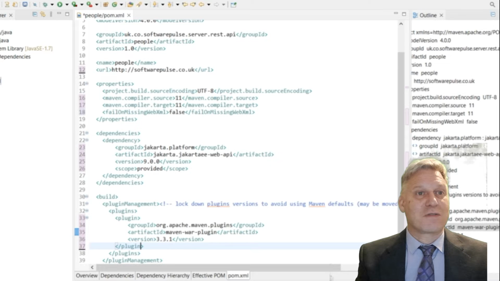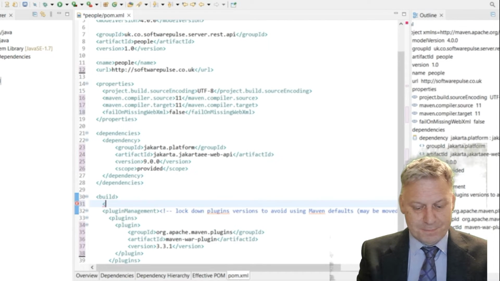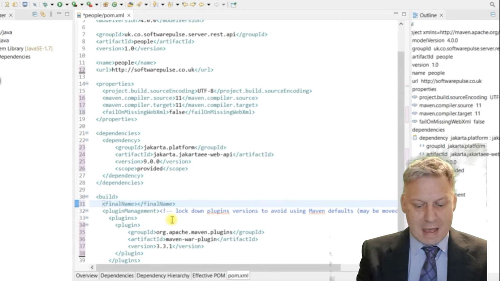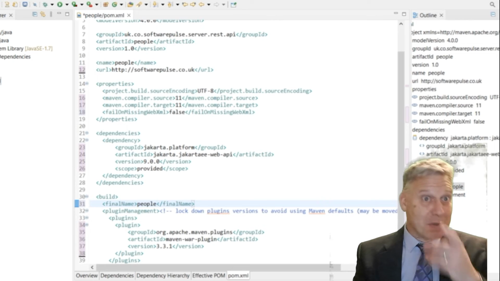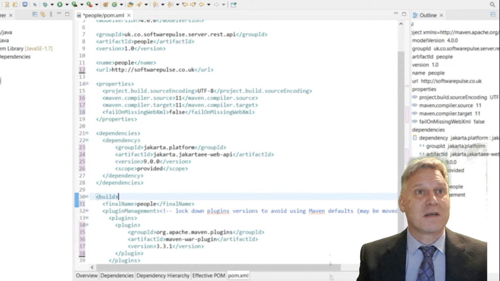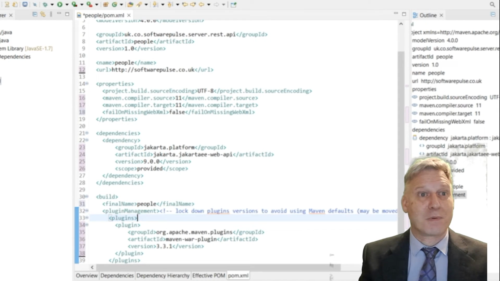The other things we're going to do is in the build section, I'm just going to put in here a tag of final name and put the value people. So when I build my web archive file, by default it would have used the artifact ID with a hyphen followed by the version number, so I would have ended up with people-1.0. I want to end up with just people, so I'm giving it a final name of people.